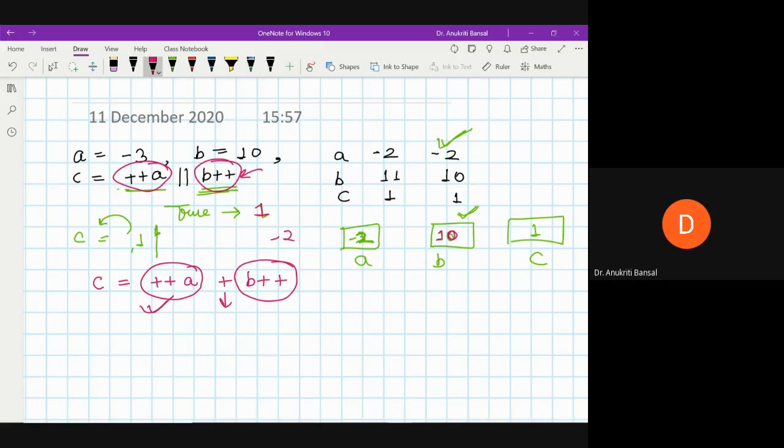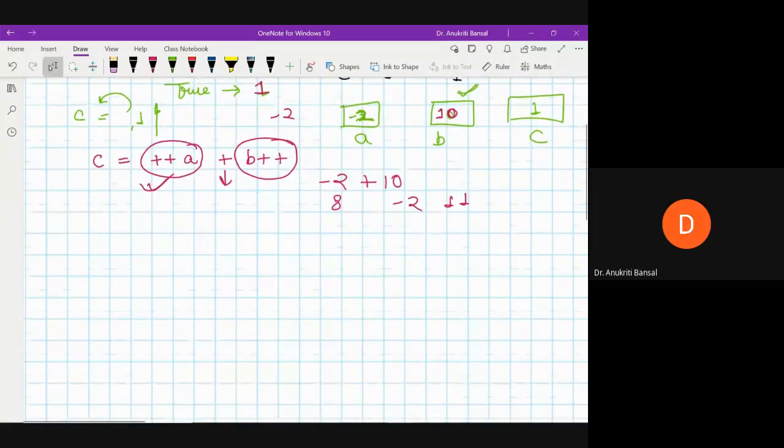Okay, it is, ma'am. Increment, so it will first increase, then I will use it. What will be the output in this case? What will be the value of C? Ma'am, 8. Minus 2 plus 10. And the value of A will be -2 and the value of B will be 11. Clear? Yes, ma'am. Okay, good.